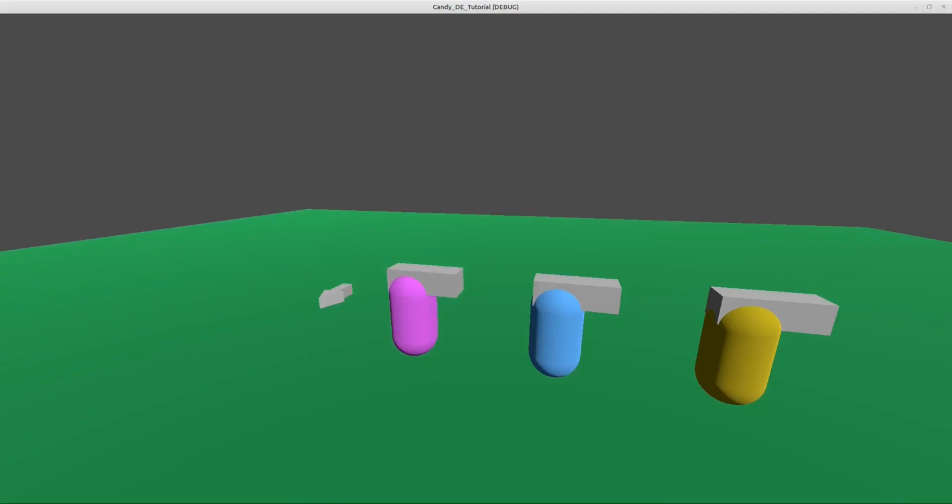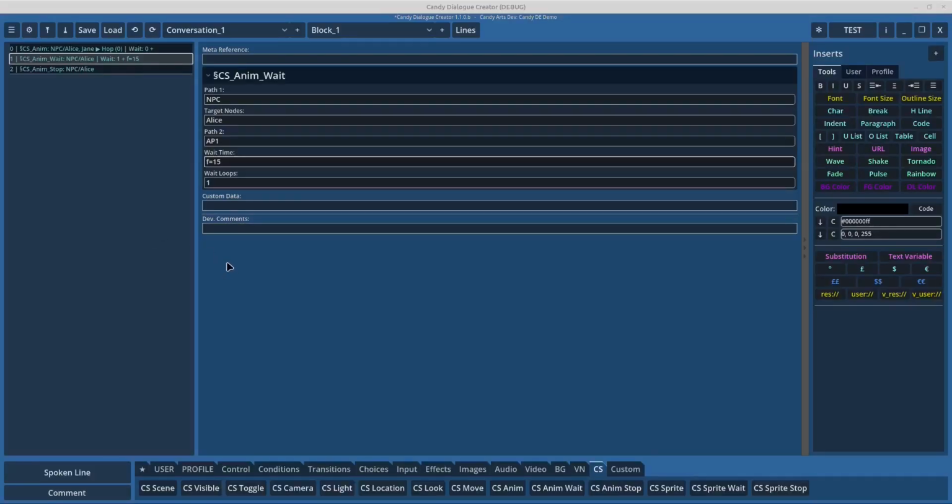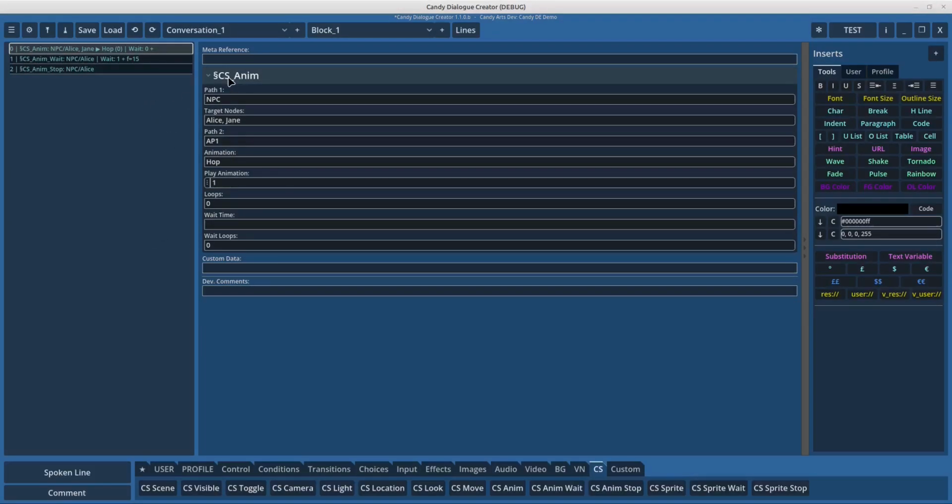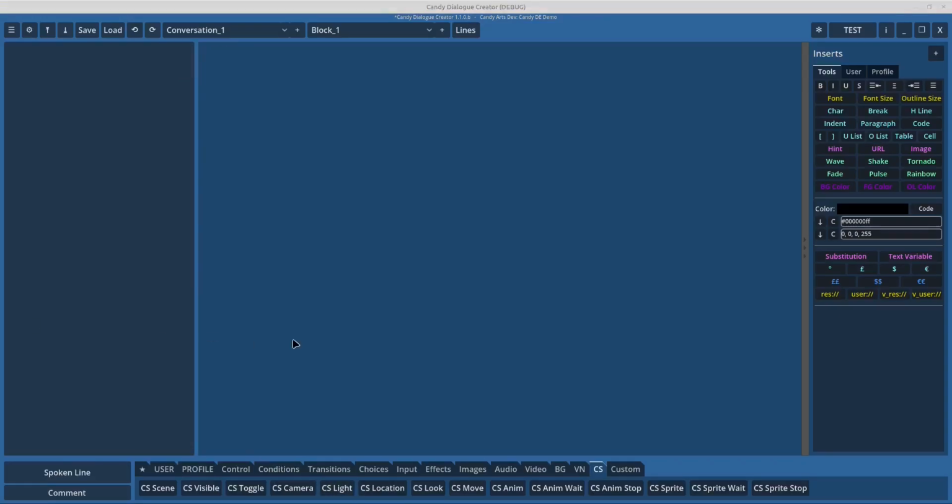And there we go. It played twice. And just in case you're wondering, you can use frames inside the CS animation command as well. Okay, that will work. So yeah, this is it. That's all about the CS animation commands.